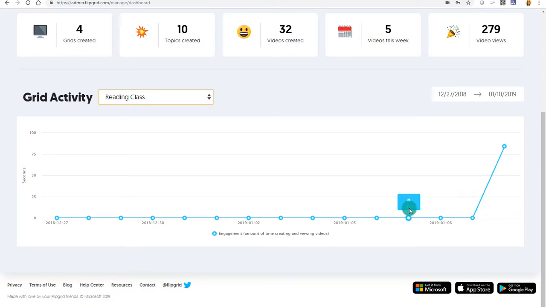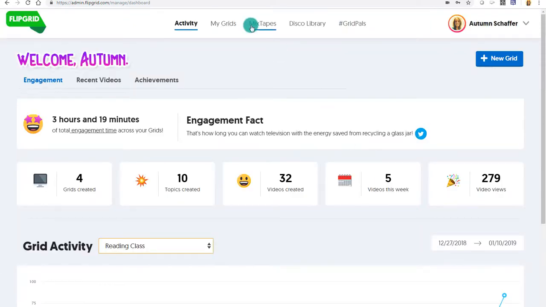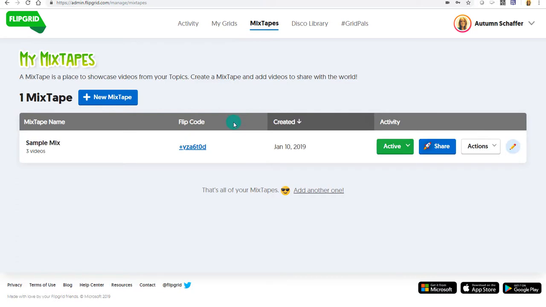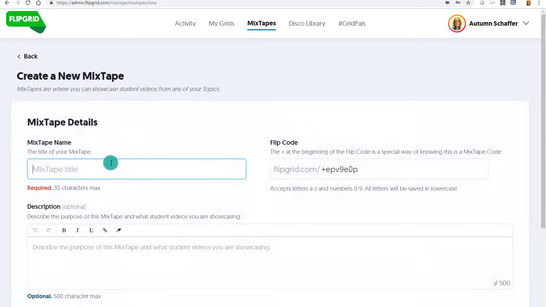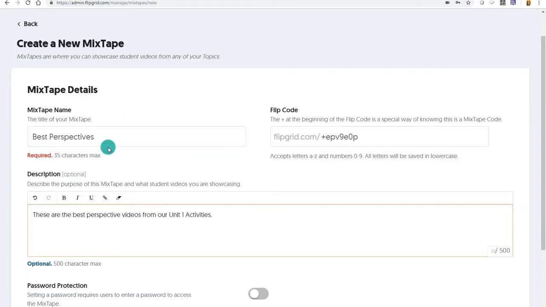Another neat feature is the mixed tapes. And those are kind of cool. It's kind of like highlighting your best videos that have been created for different topics and grids. So you can do a new mixed tape. And perhaps I had several classes that did this perspective assignment, and I want to go through and from multiple topics, pick the best ones. You can make it password protected if you like.